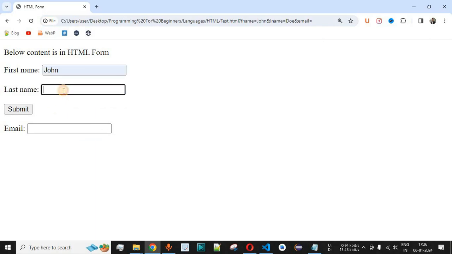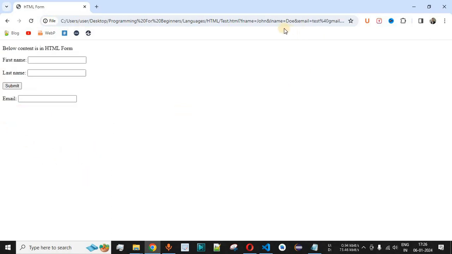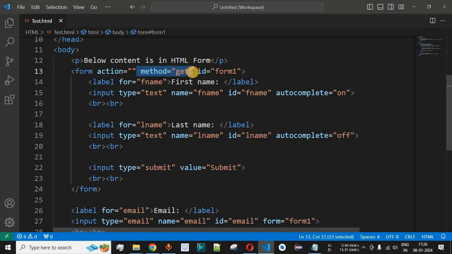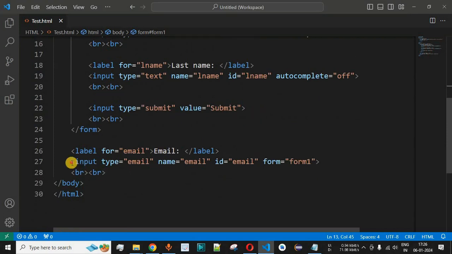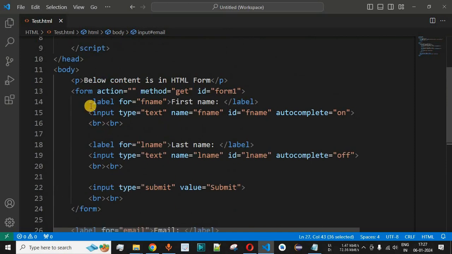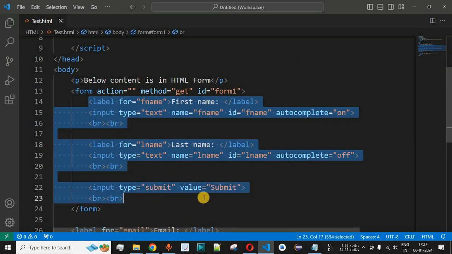When we provide John, and let's say we provide some email ID, test@gmail.com, and click on the submit button, as you can see, John, Doe and the email test@gmail.com are getting submitted to the server for further processing, and we can see this as part of the URL. That's because the method value is get request for the form tag. So this is the way we can link any particular input field which is present outside the form tag with the form, so that the data inside that input field can be passed along with the other data being passed with the submission of the form.